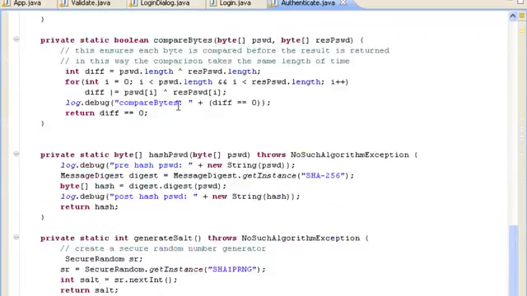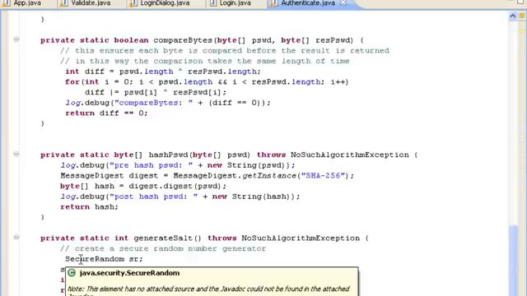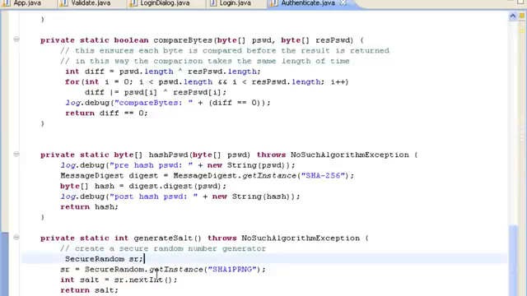So that's the way it works. You call generate salt, it returns an integer, and it uses the Java Security SecureRandom class to get an instance, using just SHA1 to generate an instance, and we simply get the next value and return it, which gives us an integer value, and you'll see from the log file what those integer values look like.